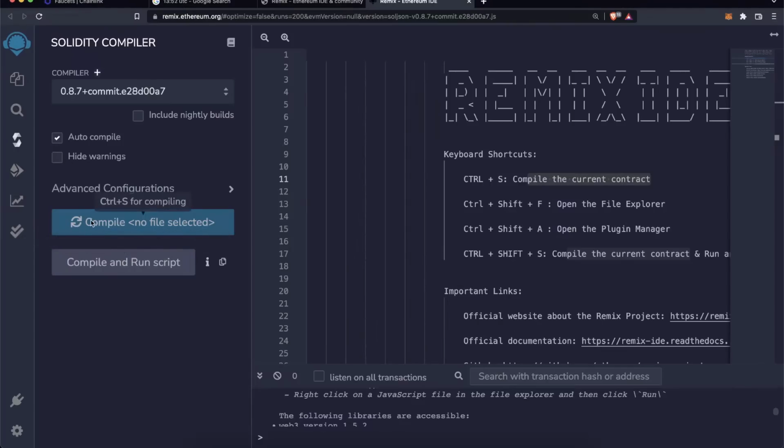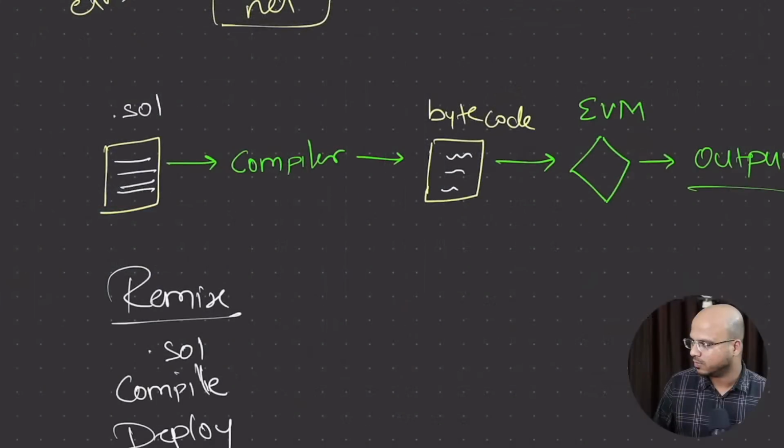Okay, there's a question from Karthik. What is meant by deploy? So basically, whenever you have the EVM, if you say your code is going to run on the EVM, you have to push your code to the EVM. That's deployment.